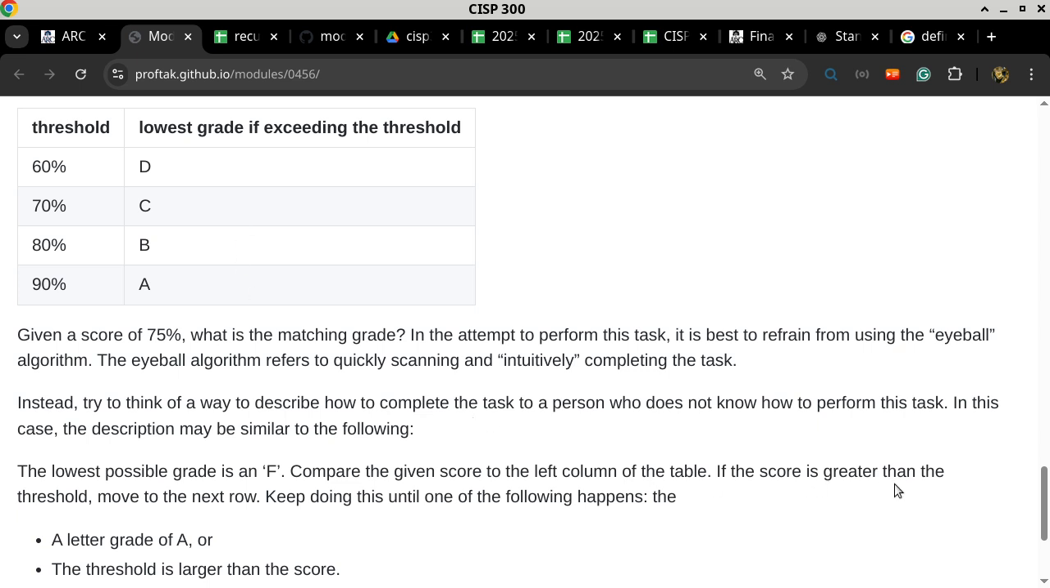If the given score is greater than the threshold, move to the next row. So I look at 72, I compare that to 60%. 72 is greater than the threshold of 60%, so I move down to the next row. And then I compare 72% to 70. 72% is still greater than 70. I move down to the next row.